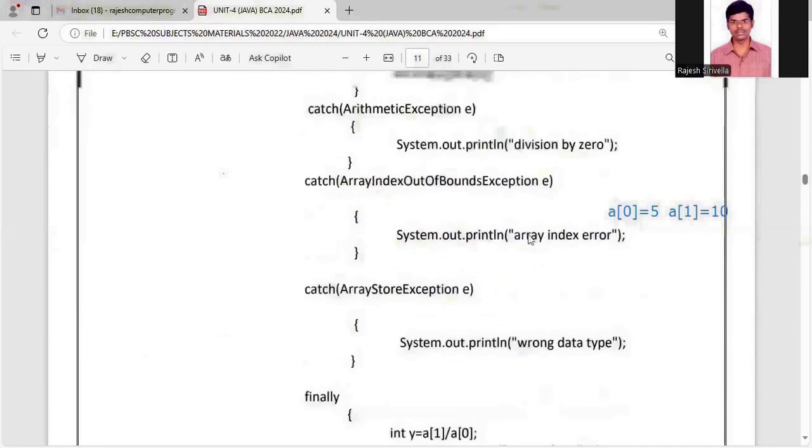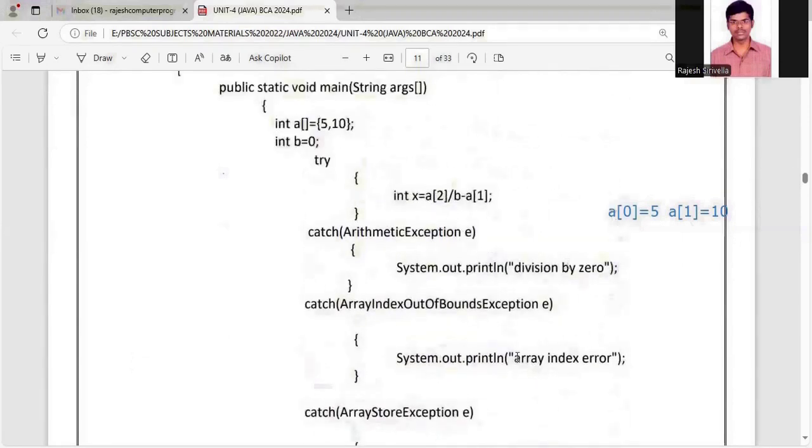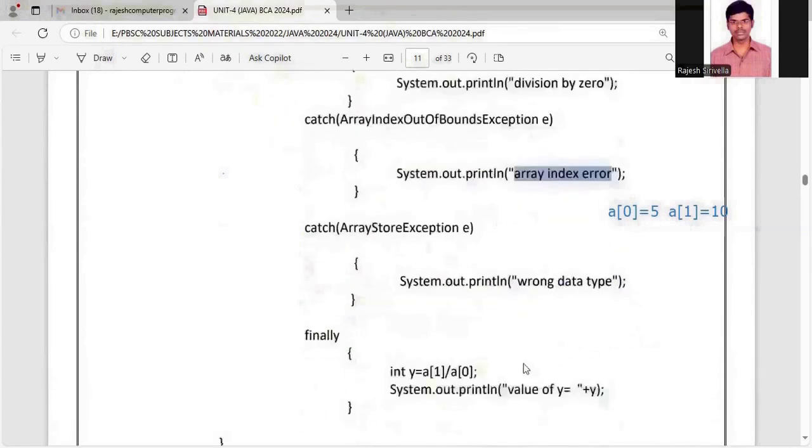So finally, we get two outputs, namely array index error, which is the statement in the catch block that contains the exception which matches the exception raised by the try block. And secondly, the statement in the finally block, that is value of y is equal to 2.